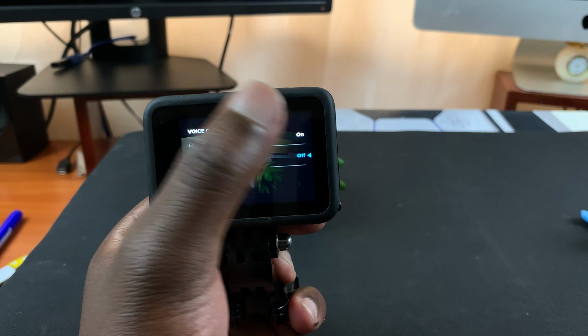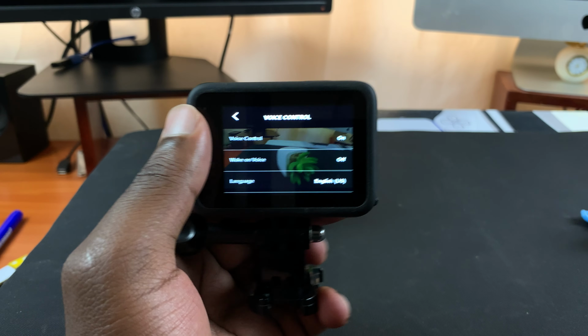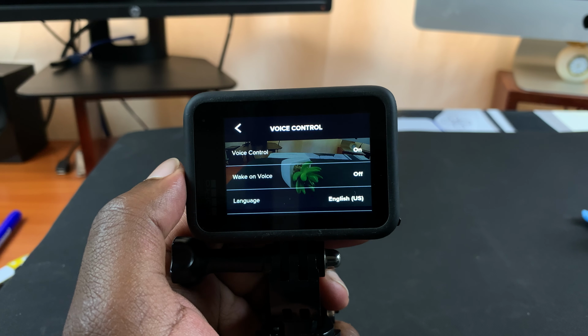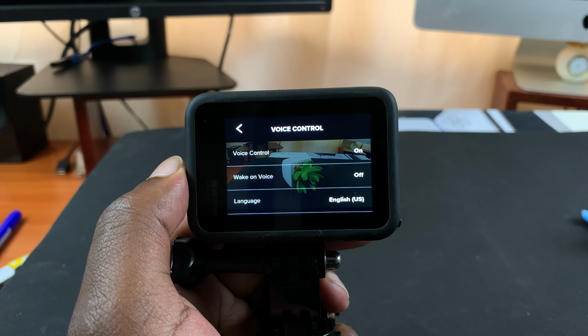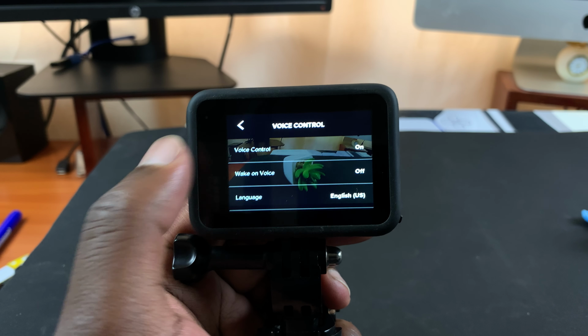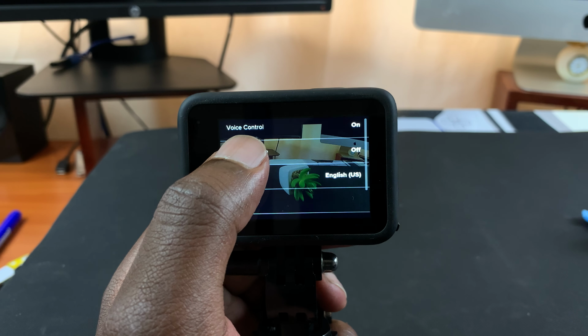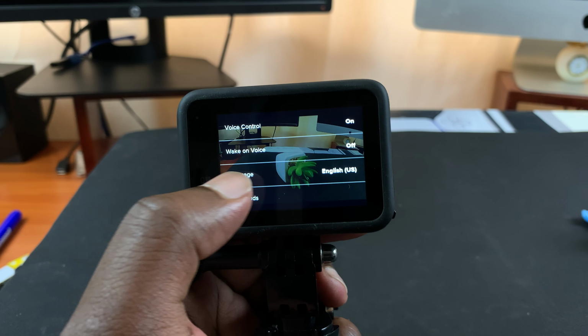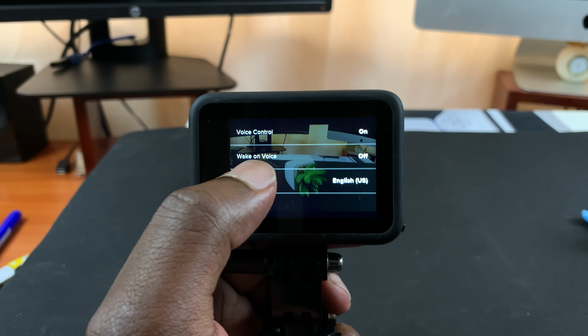Select on, and once it's turned on, you should see that it has been turned on because it says on right there. Now you can choose whether you want to wake the GoPro up using voice commands or not by selecting that, and then also you can choose the language for the voice commands. Mine is English by default, of course, because of the region I am in.